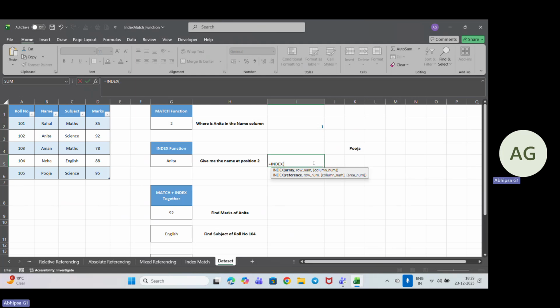Now I want to get the value from the array. Suppose I want the roll number, which we have taken. Now I want to get the position, suppose the fifth position. So let's close it and hit enter. We have got the value as 105 because this is the fifth position: 1, 2, 3, 4, 5. Fifth position, right? So this is the index function. This is how the index function actually works.